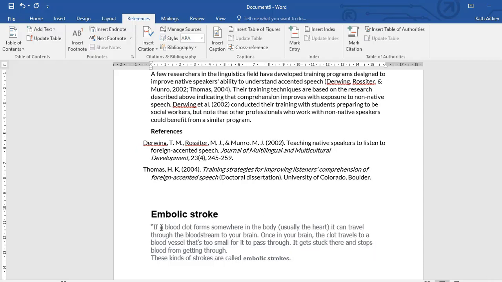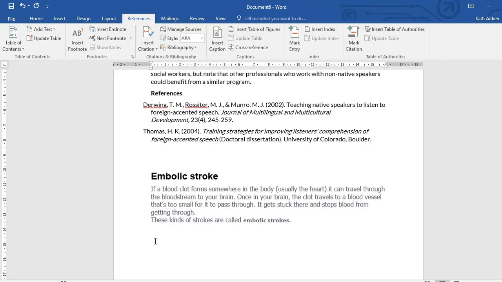However, we really prefer that you not copy word for word. We prefer that you take the information and change it into your own words. This shows that you understand the content. So here it's talking about stroke. So I'm going to take the information from this paragraph and write it in my own words.